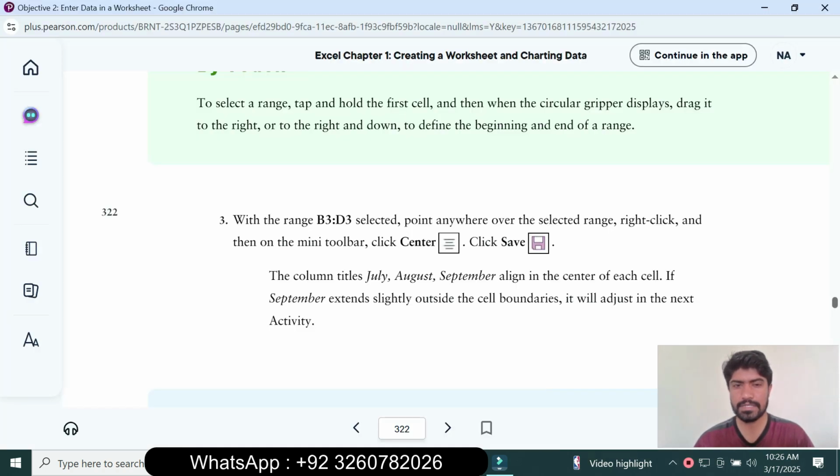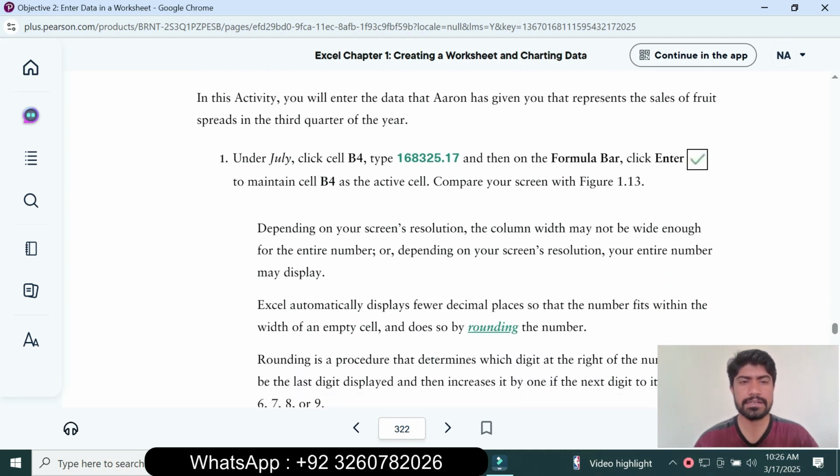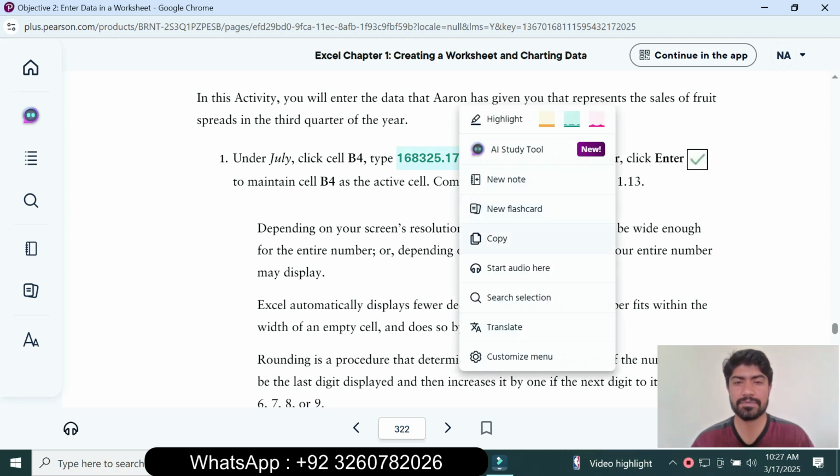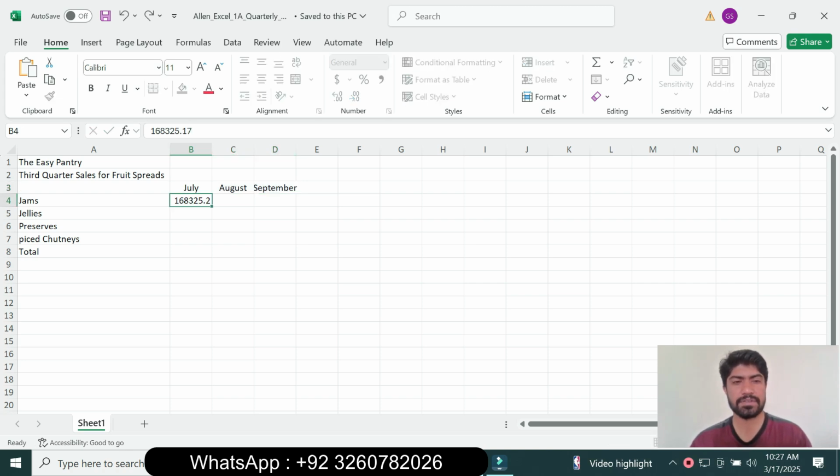Next is question number 1. Under July, click a cell, type the value, and then on the formula bar click Enter to maintain the cell as active and compare your screen. So copy the value and paste the value in cell B4. So select cell B4 and paste the value, press Enter.